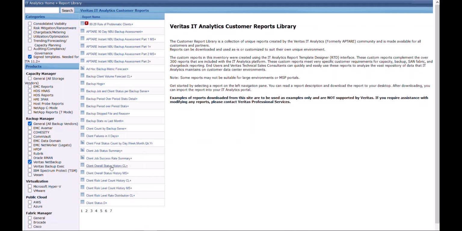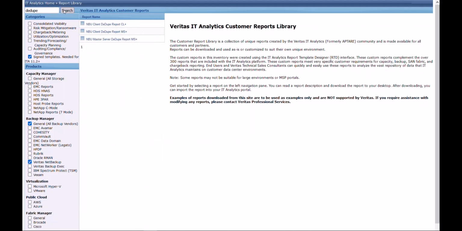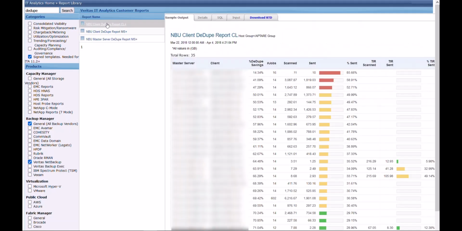And finally, if you want, you can do a keyword search in here. So if you were looking for something, for example, with a keyword of dedupe or similar, I could type that in and click search, and I will see variations of titles. The other thing that I really enjoy about the report library is when I click on a report name here in the middle, I see a sample output provided to me.